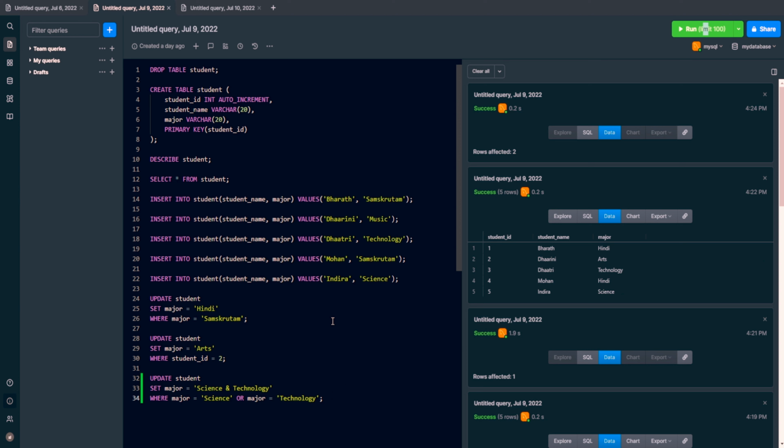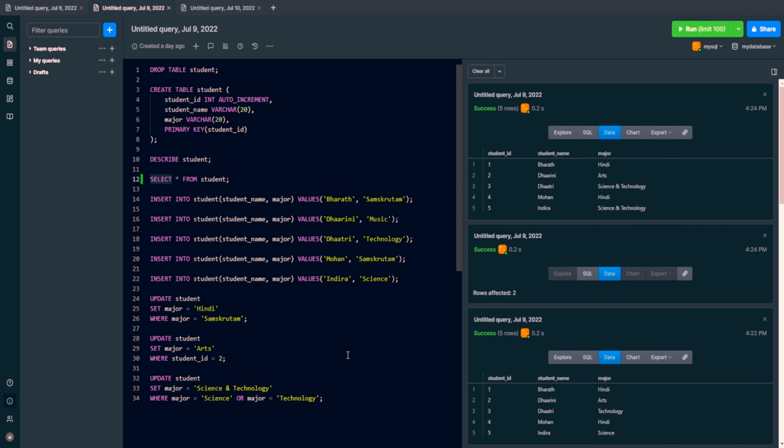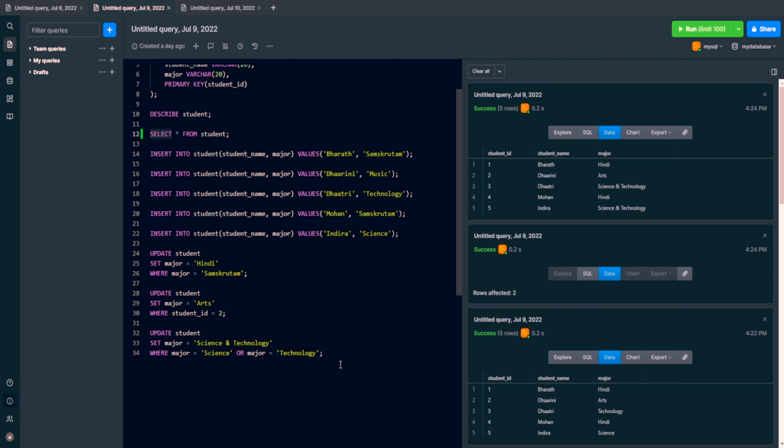All right. So it says 2 rows got affected because of this. Let's visualize. All right. Yes. So we can see that student ID 3 and student ID number 5 have been updated. Okay. Now we see, all the logical operations are supported here. So any logical operation you want to use, you can use.